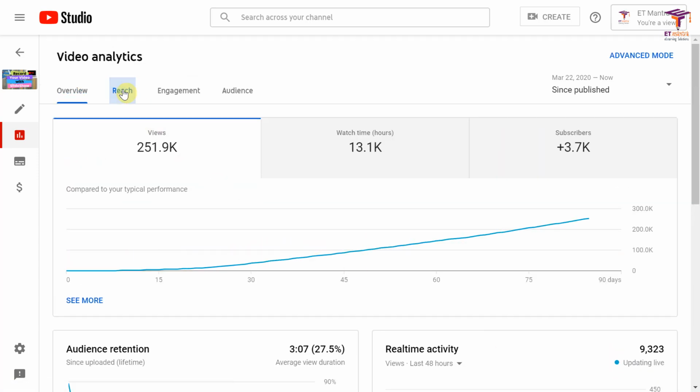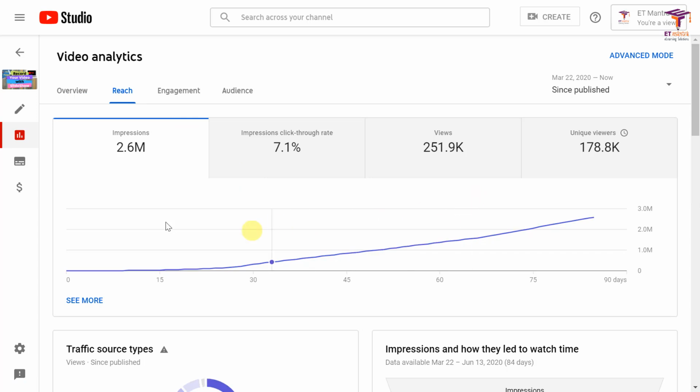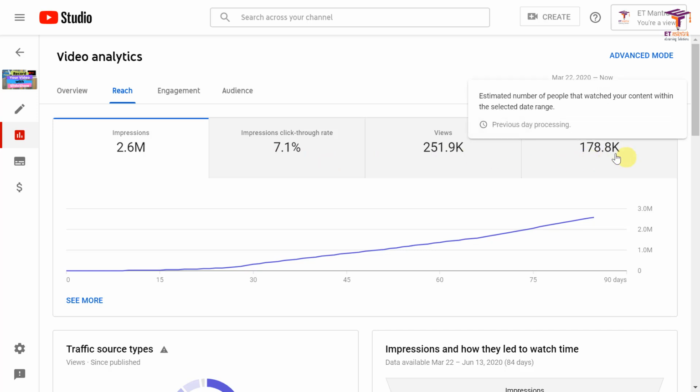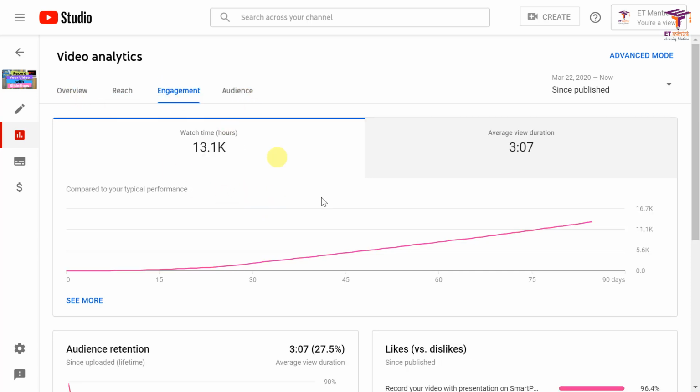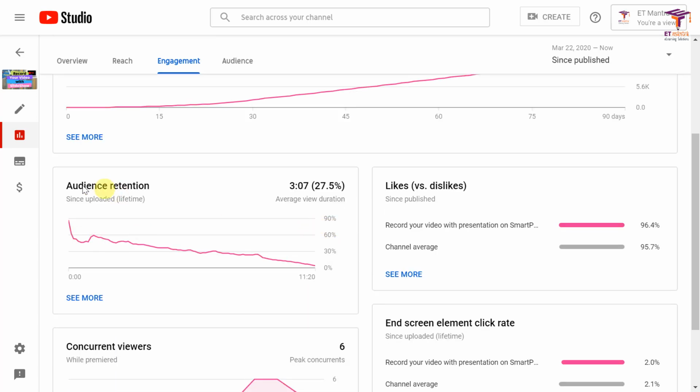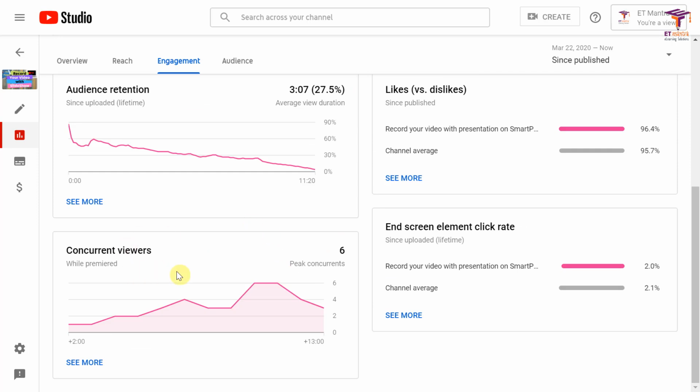Similarly, we have the reach tab here. If we go to reach, you can see the impressions, this 7.1% is the click-through rate. These are the number of views and these are the unique viewers. So all other things like reach, engagement and audience are the same for the video. It's similar to channel analytics. The only difference is in the engagement. In engagement, you can actually see the audience retention. This is the only difference in the analysis.